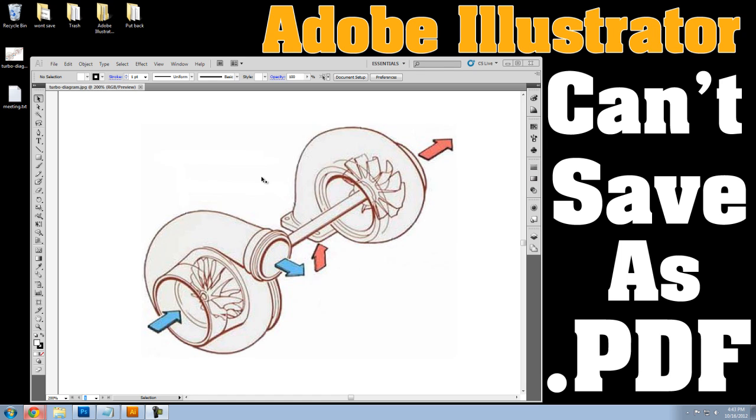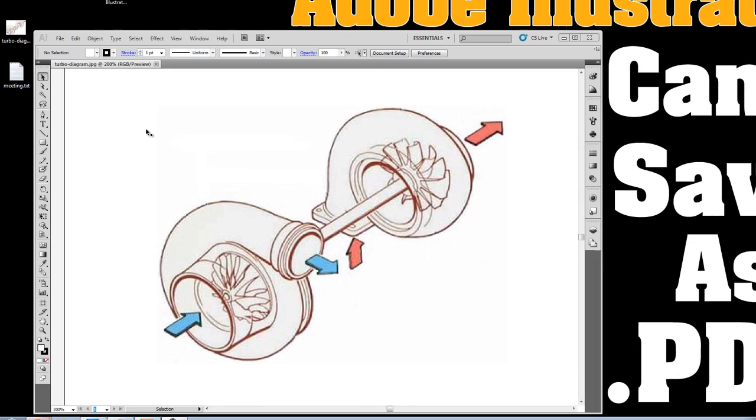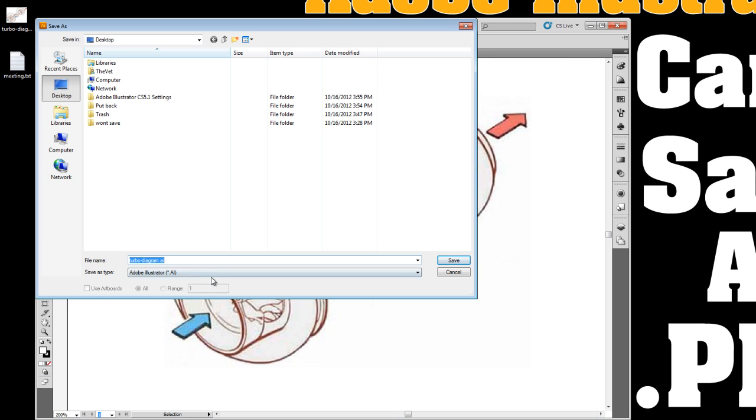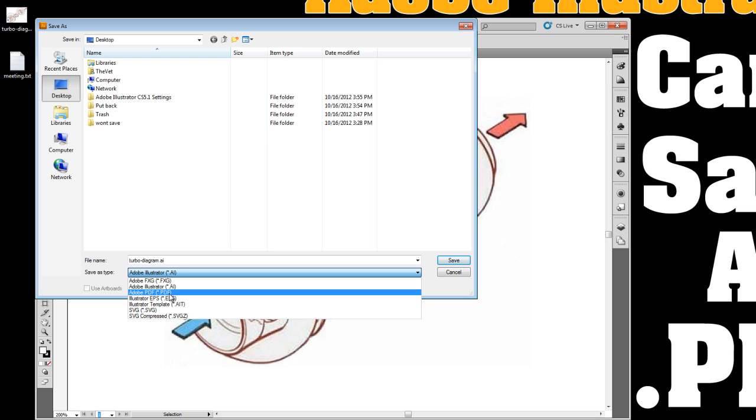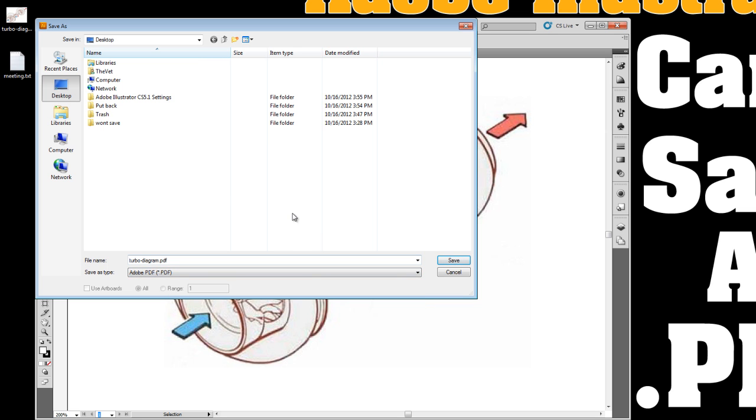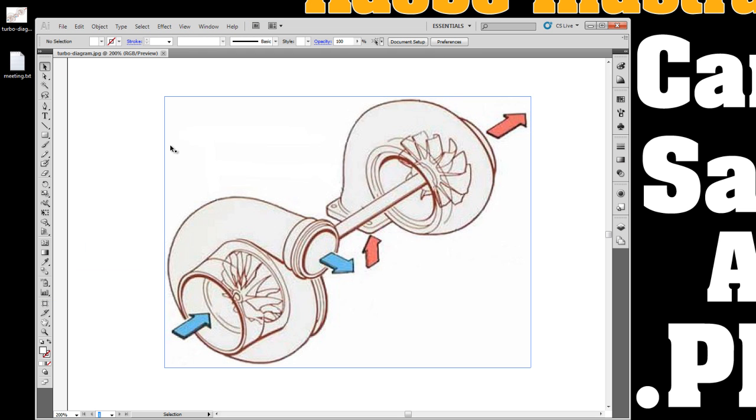All right, so you're using Adobe Illustrator and you're trying to save a file as a PDF, but the program keeps crashing or it force quits and you can't save as a PDF. So File, Save As PDF, and I'm not going to save because the program will quit.